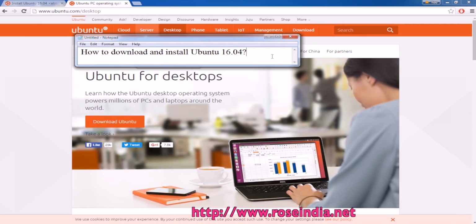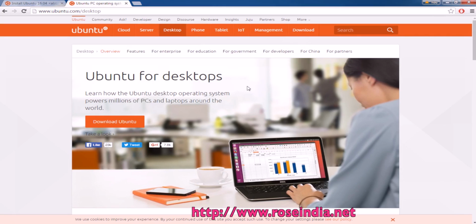How to download and install Ubuntu 16.04. Ubuntu for desktops. Ubuntu desktop operating system powers millions of PCs and laptops around the world. Today in this tutorial, I will show you how you can download the Ubuntu and then install on the Oracle VirtualBox.